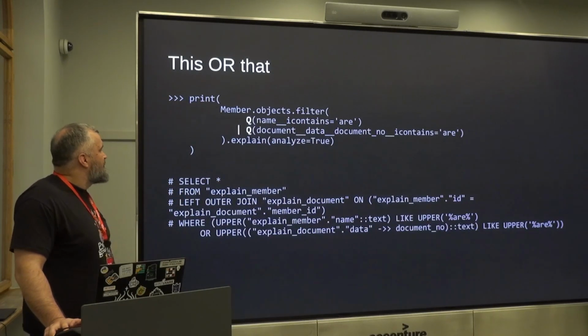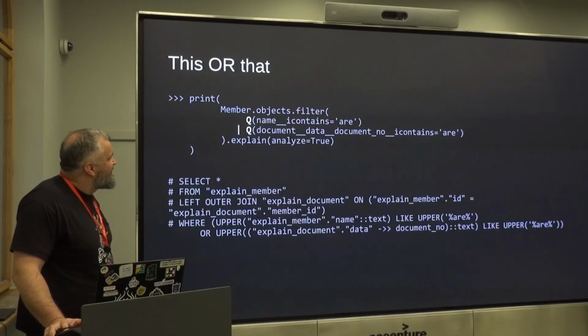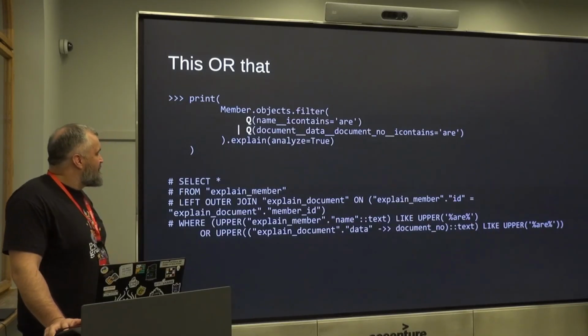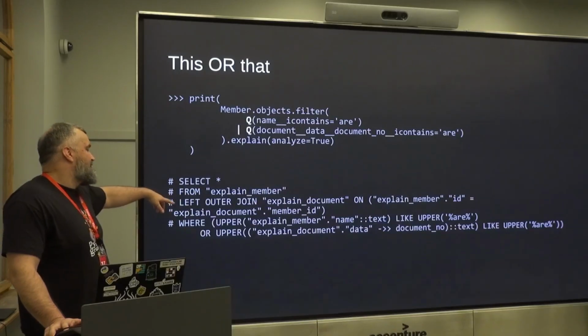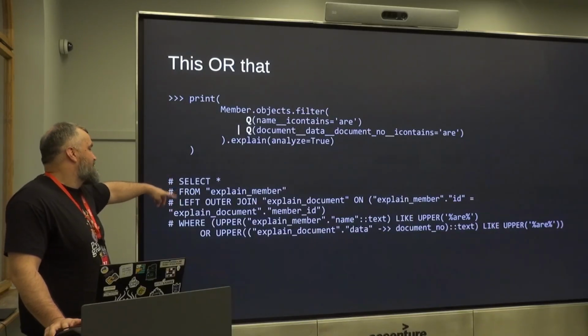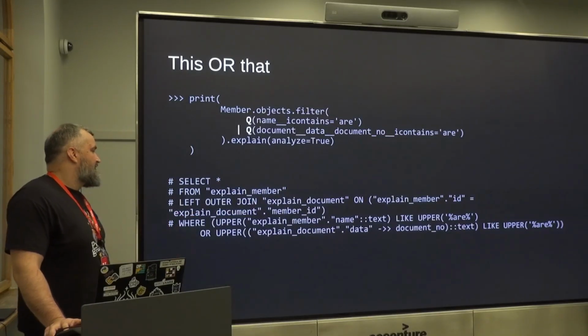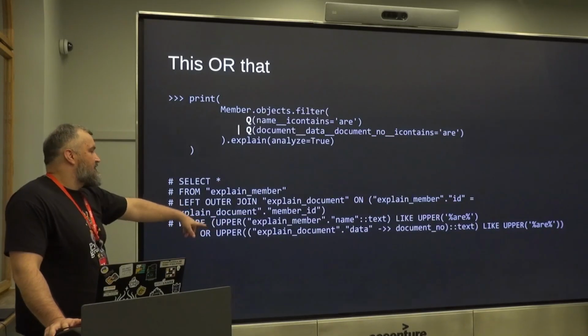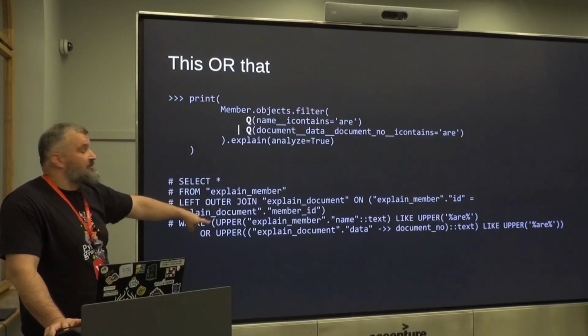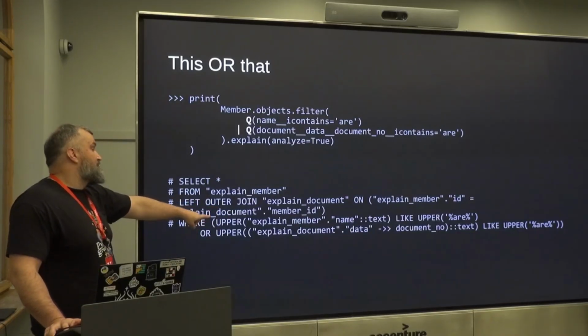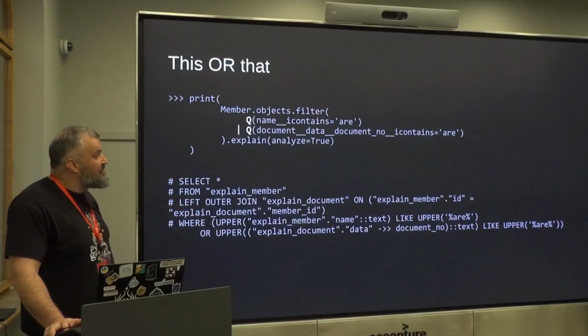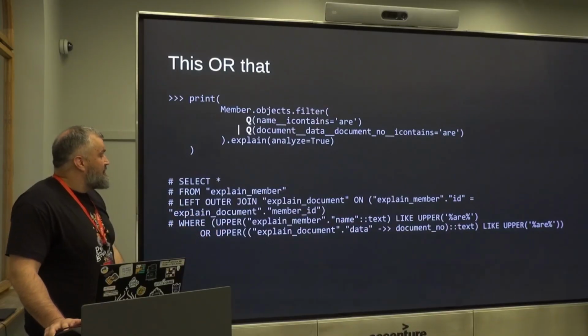If you haven't used Django, it might be a bit unusual for you, but in plain SQL it boils down to a simple left outer join on one condition or the other condition. And we remember that we just created indexes for both of those conditions: an index on the name, and an index on the document number.